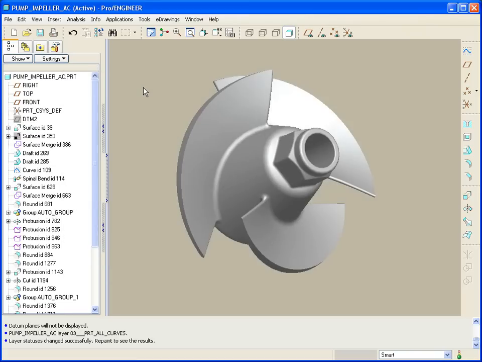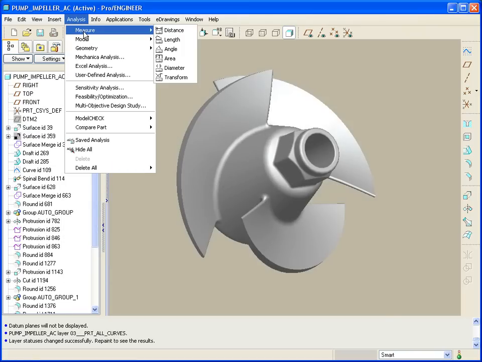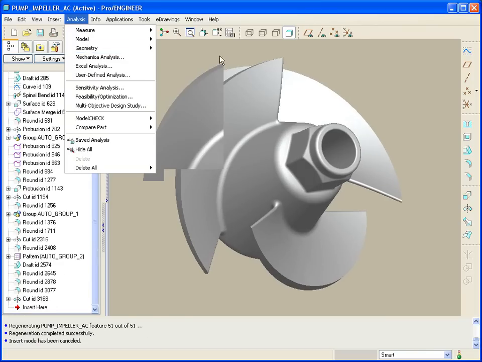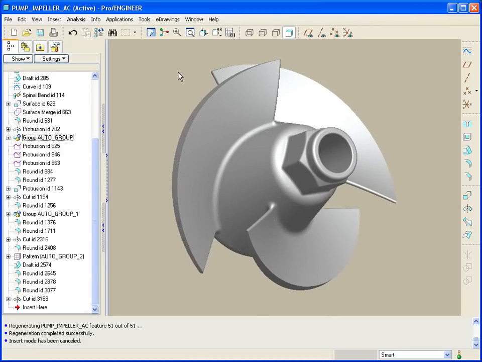ProEngineer provides a plethora of analysis options, from measurements and model analysis to geometric evaluation, where you can get shaded plots of drafts and slopes and section curves and curvature and so on to further evaluate the geometry through your modeling task. But what if the analysis that you're looking for isn't on the list? What do you do then? Well, that's what we're going to do today.